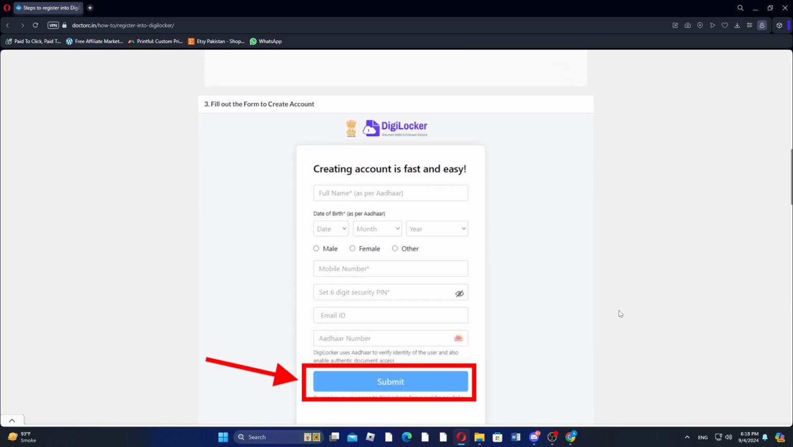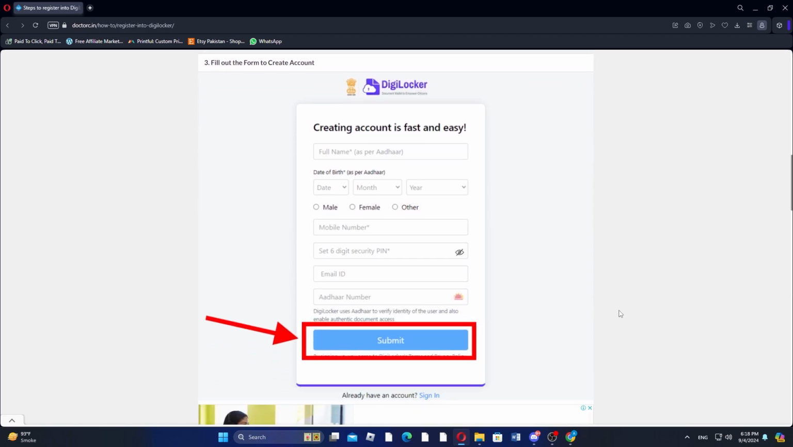Now fill out the form to create your account. Enter your full name as per Aadhaar, your date of birth, then select your gender and enter your mobile number registered with Aadhaar. After that, enter your own 6-digit security PIN and your Aadhaar number. Finally, click on the button labeled Submit.